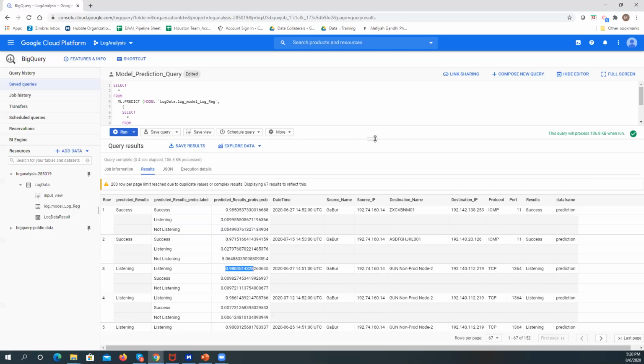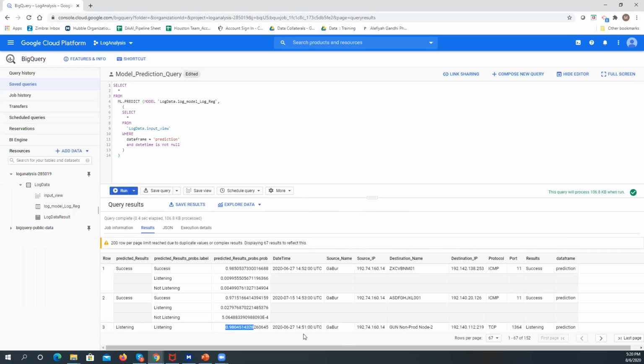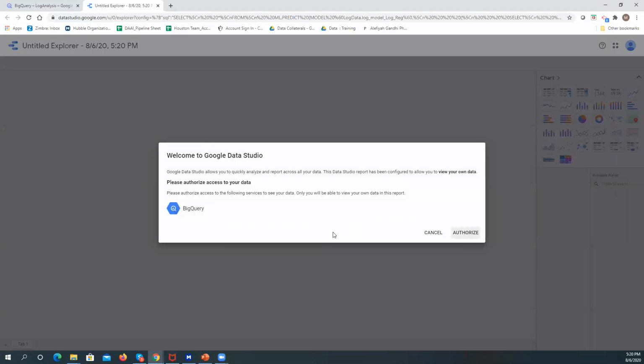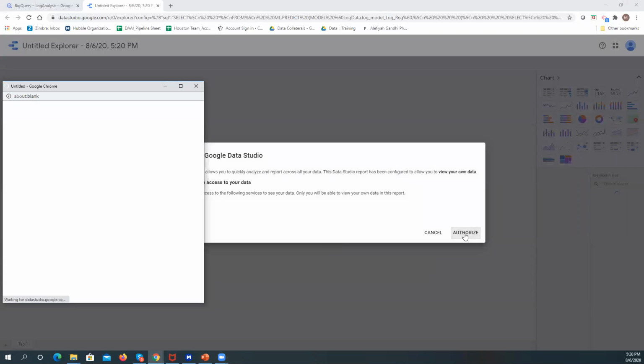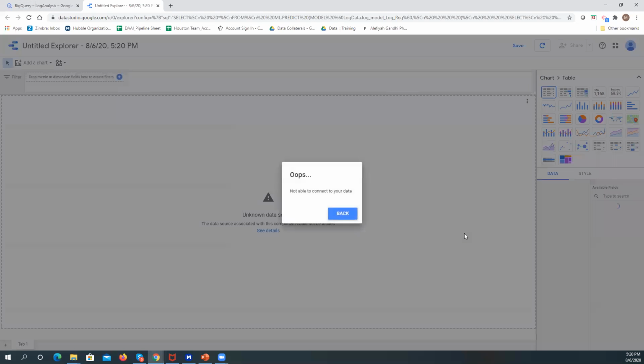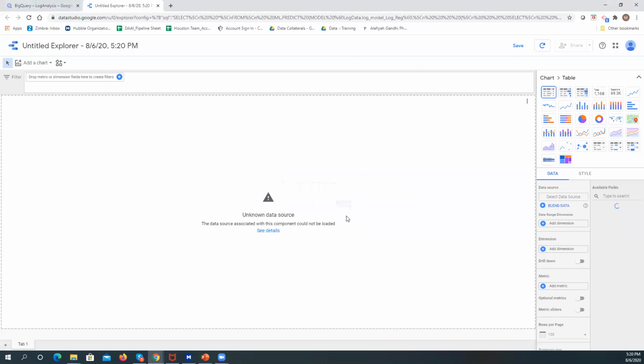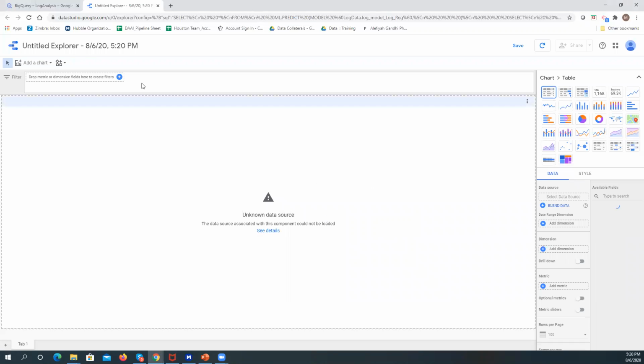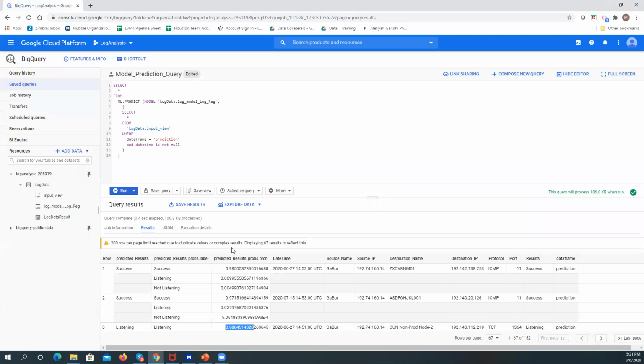So now we can use this data set that we just generated and build a data set using Visual Studio, or sorry, Data Studio as well. We can go ahead and get started on Data Studio and see how our prediction looks. So I'm going to go ahead and authorize and see how that data set looks. Okay, for the moment, I think we'll stick to our BigQuery, and I will create a next video where we can show how to explore this data in Data Studio.